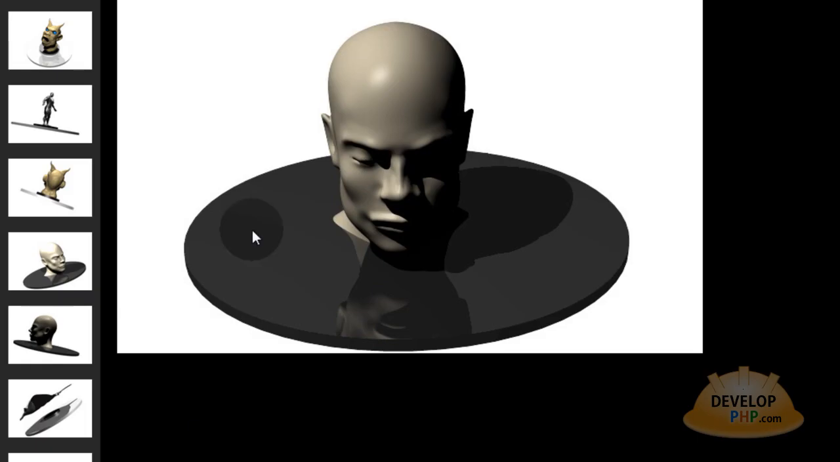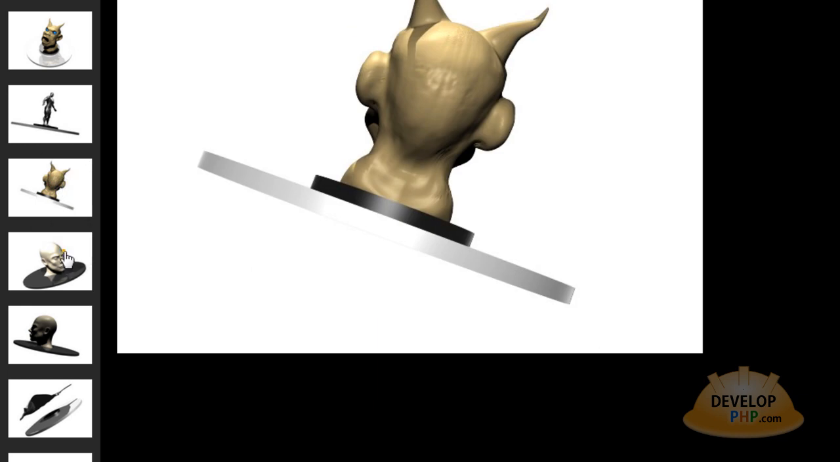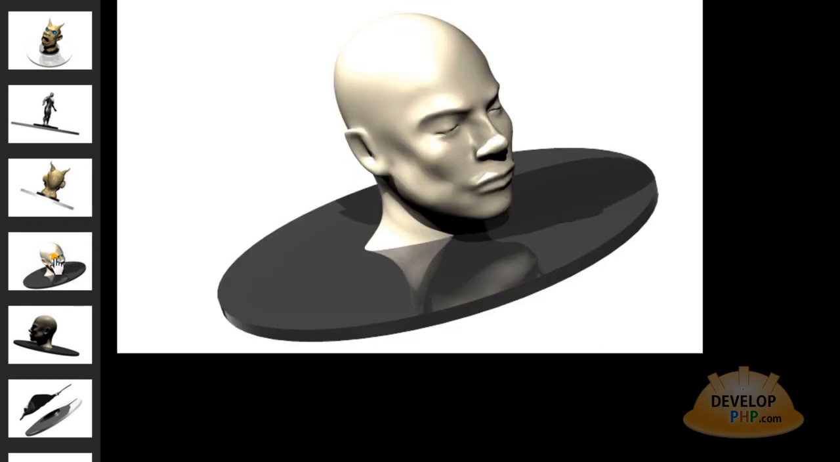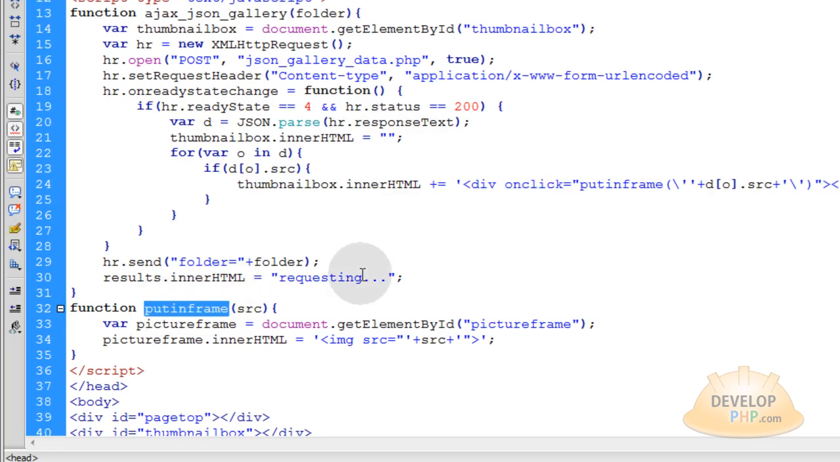So if you go into the gallery and you look, see how when I click the thumbnail, that is when that event fires off that function. So when I click each one of these divs, that is when that event fires off this function called putInFrame.